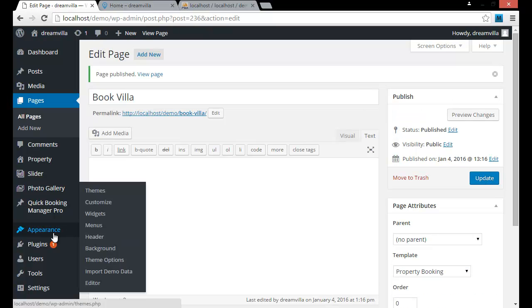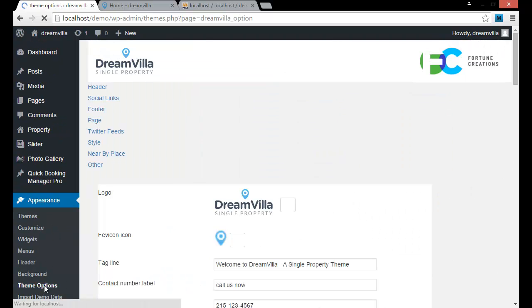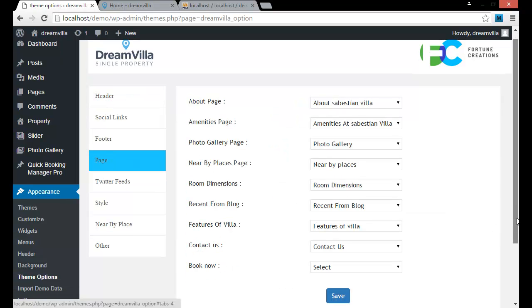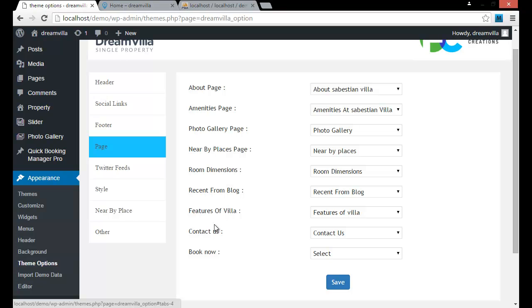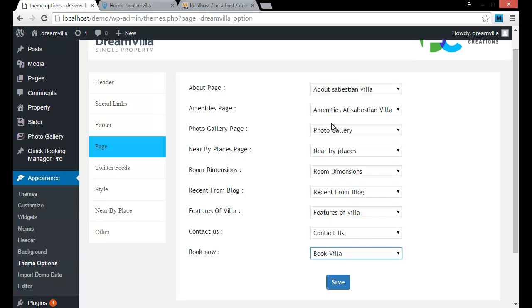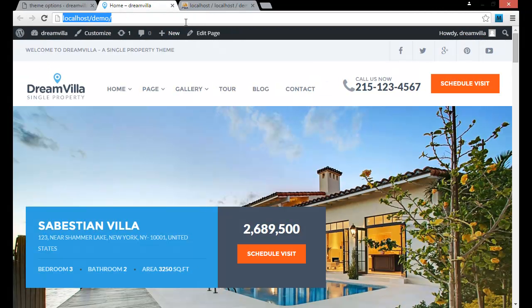Now we need to go to appearance. In this we have theme options. In this I'm going to click on page, and you can see that we have specified different pages for each and every location. We are specifying that book now is going to have my page which I have created, and that is Book Villa. Once I select this, I need to click on save. It's still processing that. Once this is successfully saved, we directly need to go to our theme, and we need to refresh that. So I'm just going to refresh this.